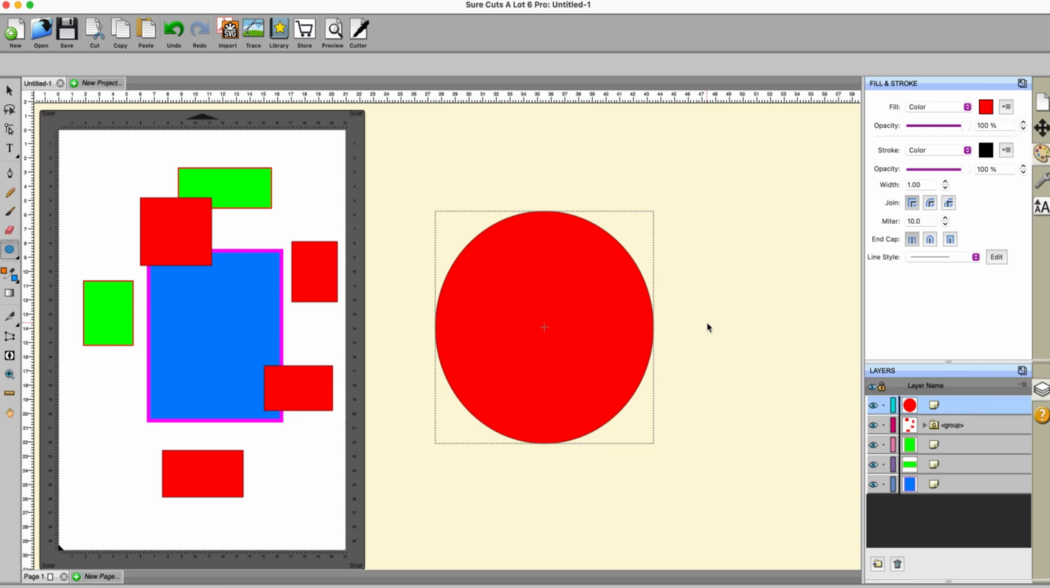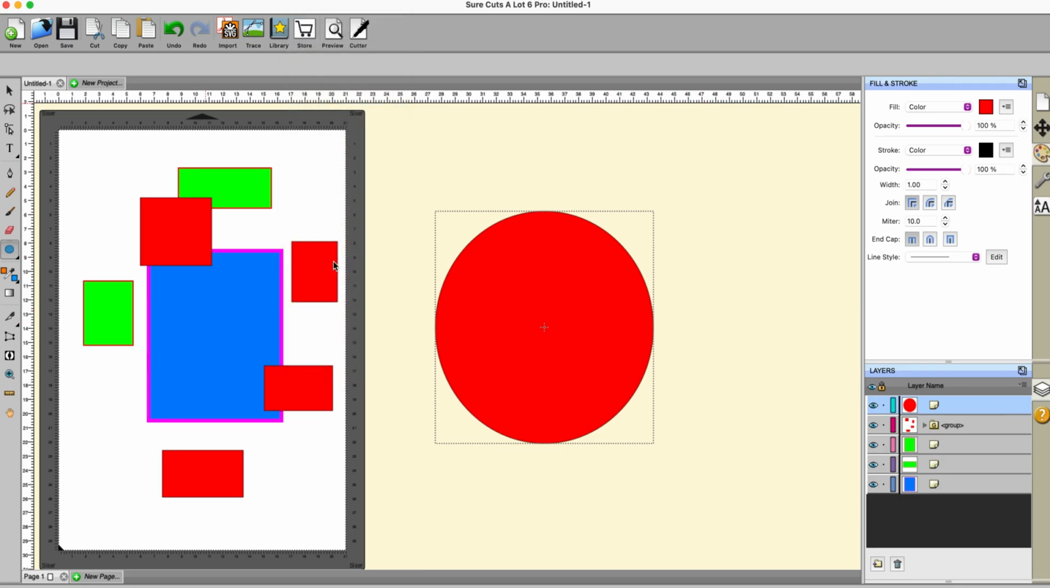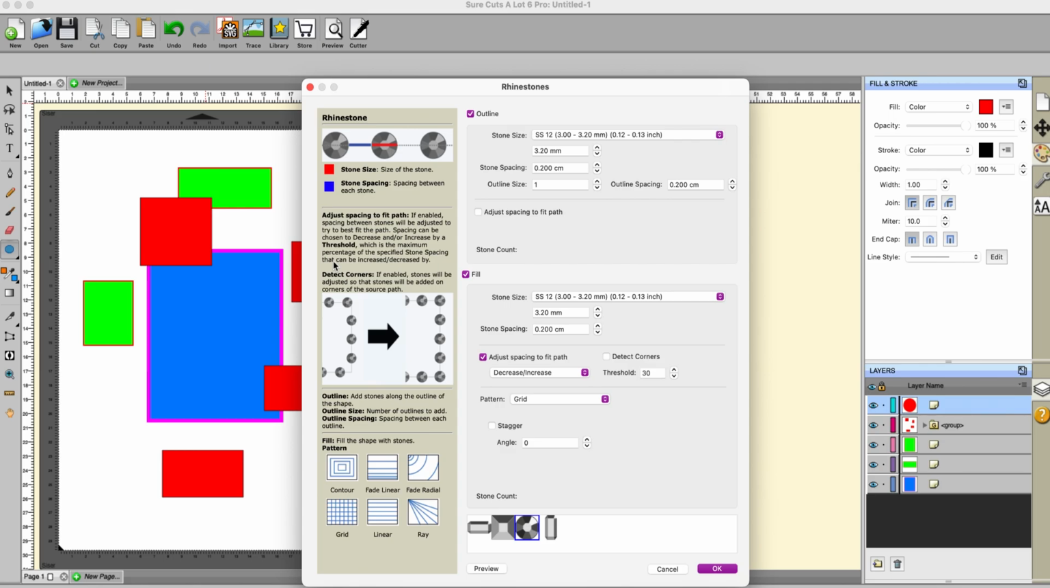Rhinestones, we have some different effects for rhinestones. So let's go to rhinestones. So we now have outline and fill. So you can have either or both. And what happens if you have a shape and you put rhinestones on? I'm just going to click OK there.